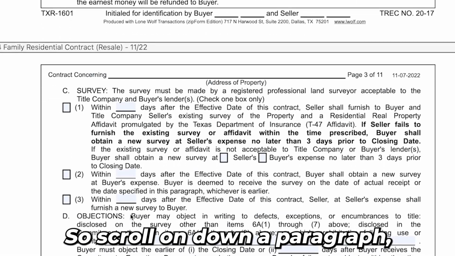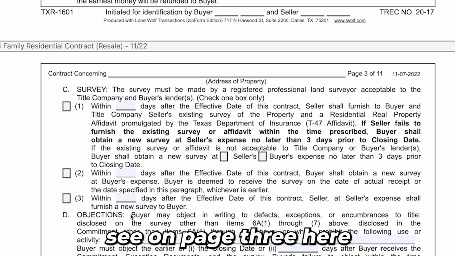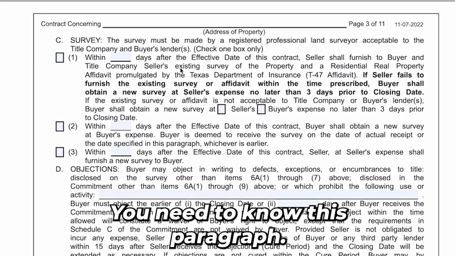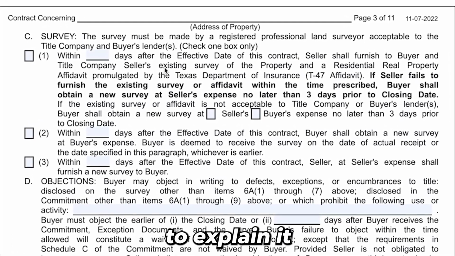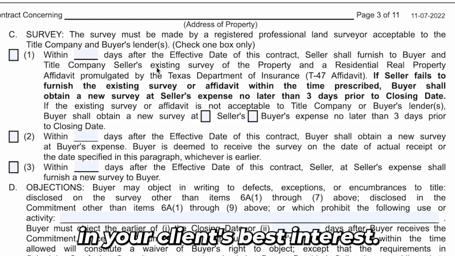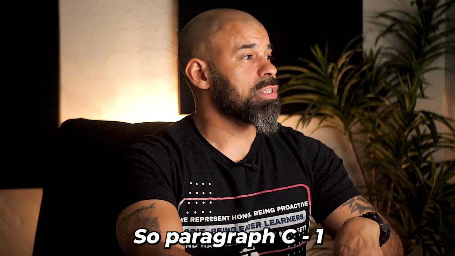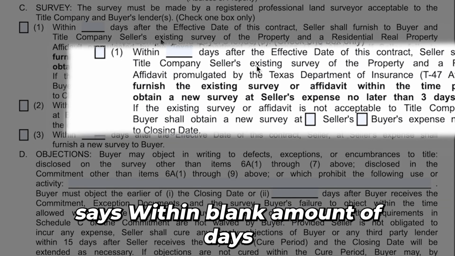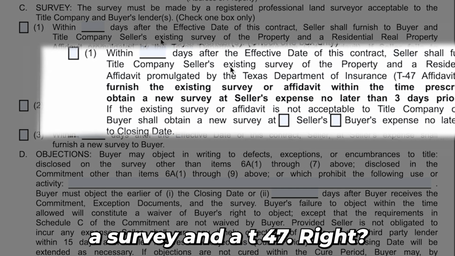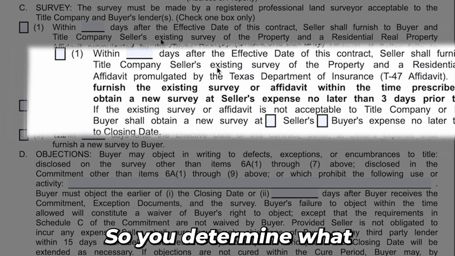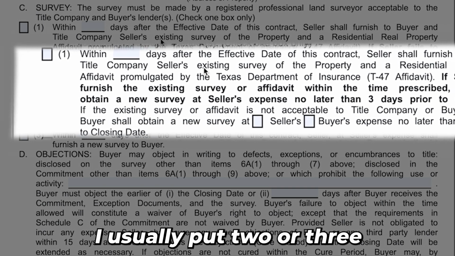So scrolling on down to paragraph C on page 3 here, talks about the survey, right? You need to know this paragraph. You really do. You've got to be able to explain it and utilize this paragraph in your client's best interest. So paragraph C1 says within blank amount of days after the effective date, the seller is going to give a survey and a T47, right? So you determine what that number of days is. I usually put 2 or 3.